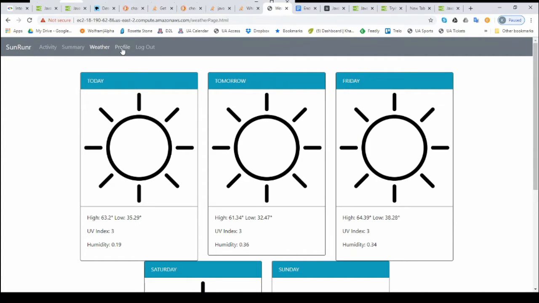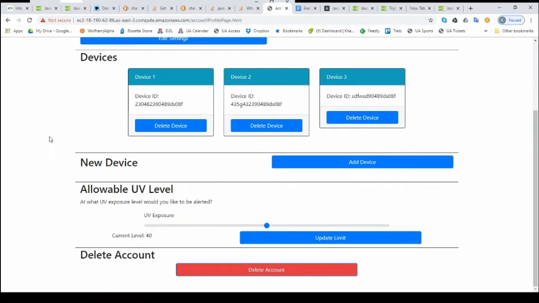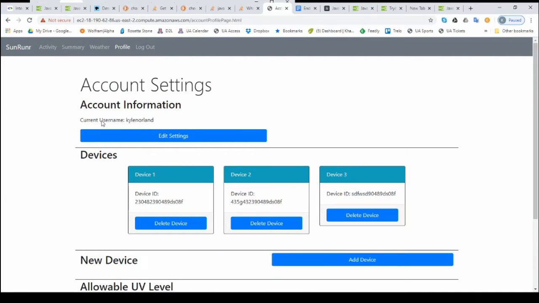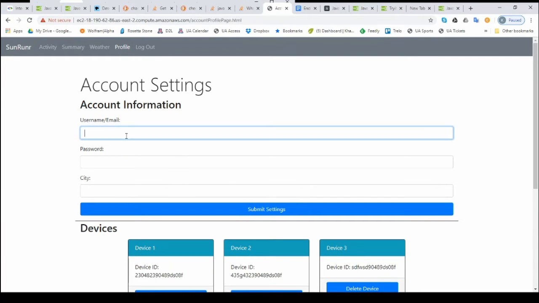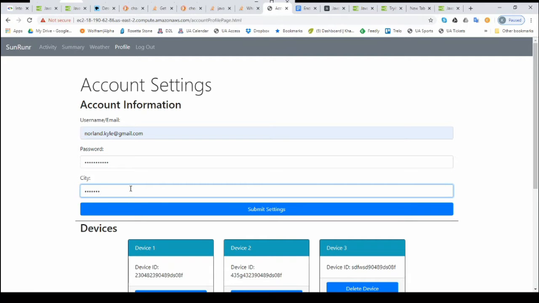Finally, let's go to the profile page. Here we see the basic account settings, devices, and other general information that the user might want. Here at the top we have the current information for the user that can be realistically changed. Then we can enter in account information and change it that way.